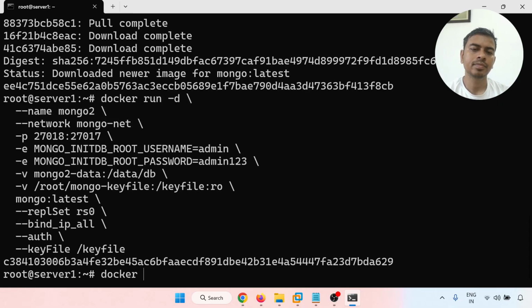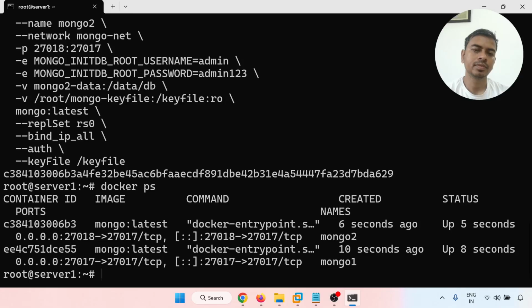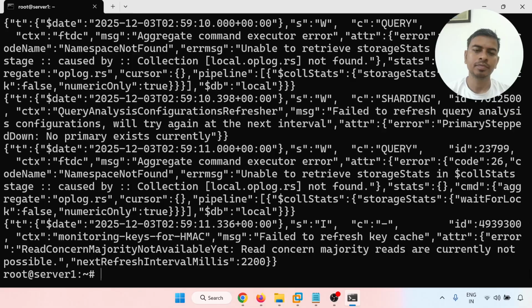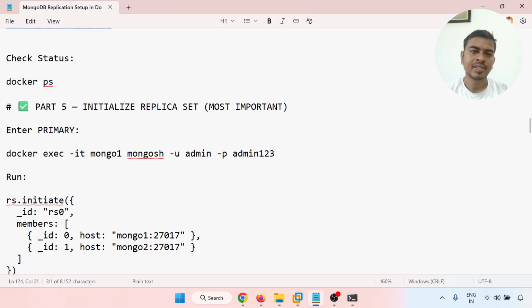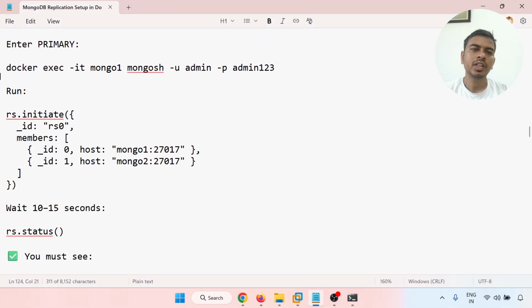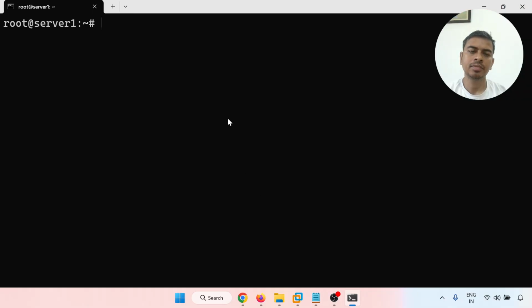So docker ps. Here you can see mongo1 and mongo2 are both running. If you want to see the log, you can go through docker logs mongo1. So this is the log. Now we'll enter mongo1.